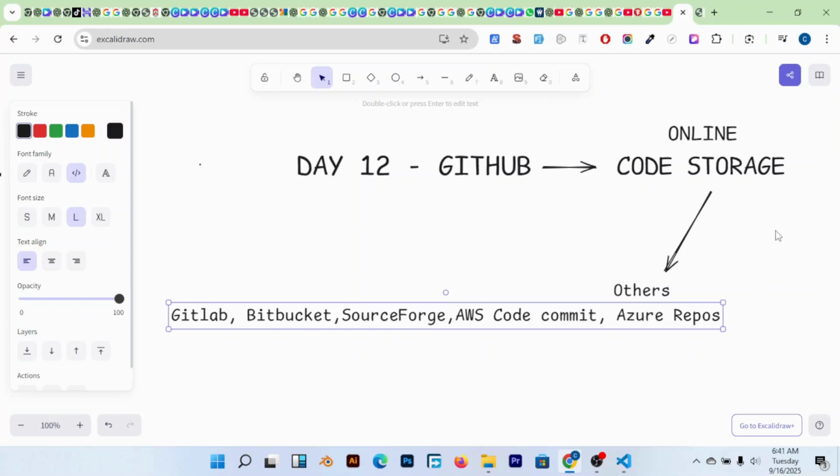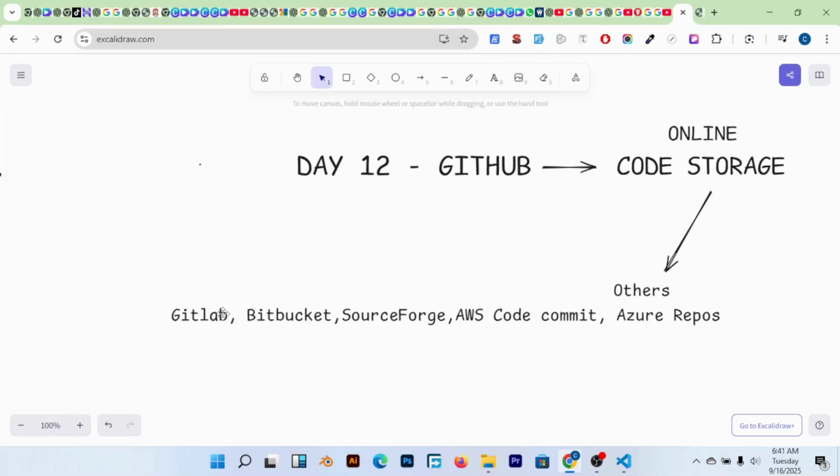An online place, a well-known place where you store your code online. You don't store our code on emails, you don't store our code in zip folders. We store our code in a designated, well-reserved place where all developers store their code. Some of them use GitLab, some use Bitbucket, as you see here. Some use SourceForge, AWS CodeCommit.